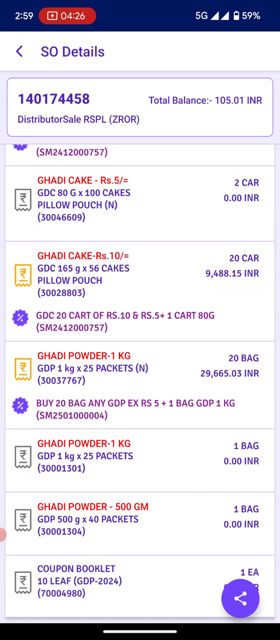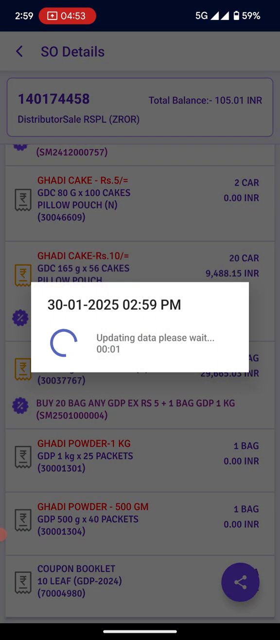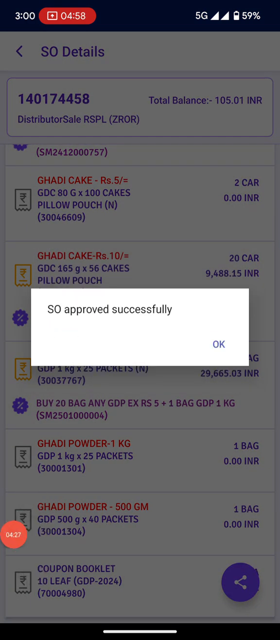Now below you can see the share option. Click on that option. From here the user can edit the order, reject the order, or directly approve the order. If the user clicks on edit and approve, this feature is the same as the previous MSFA application. From here the user can edit and approve the order. Now I am clicking on the approve option. Here you can see the sales order approved successfully. Now click on OK.